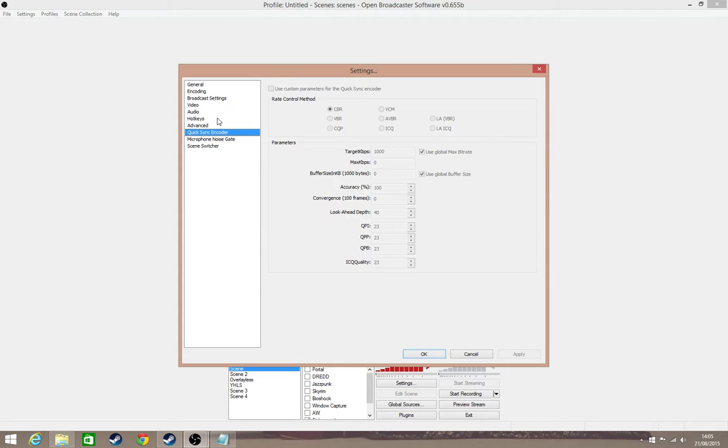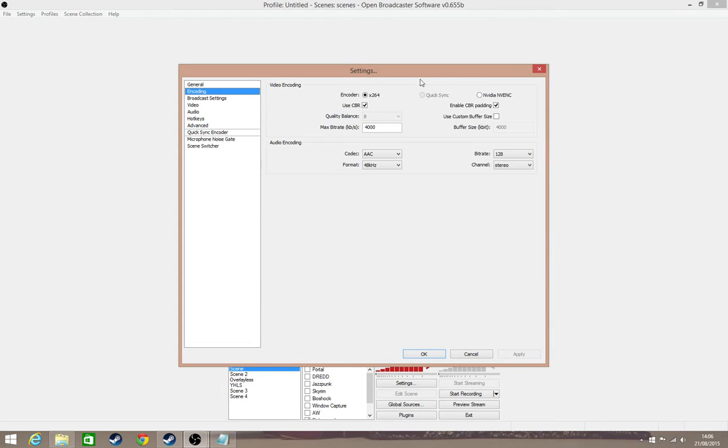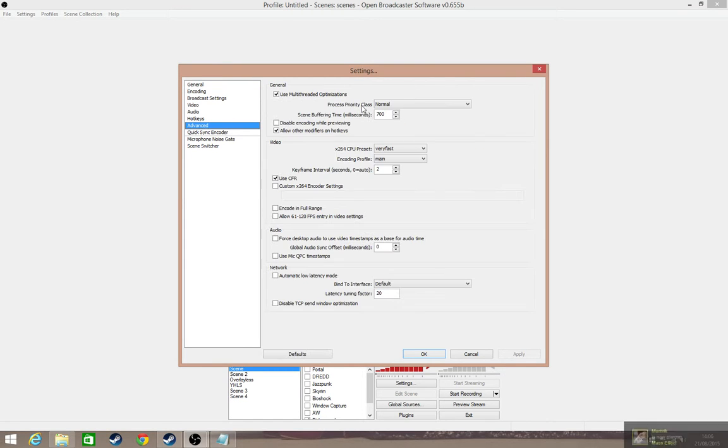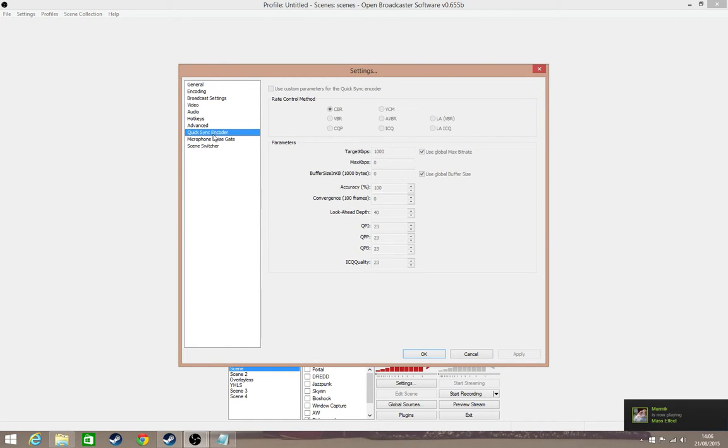And then quick sync encoder. This is just if you have quick sync, which I don't, so I can't use it anyway. But if you did decide to use quick sync, as I mentioned earlier on, then you would have had to look into this yourself. But obviously I can't do anything with this in the first place.